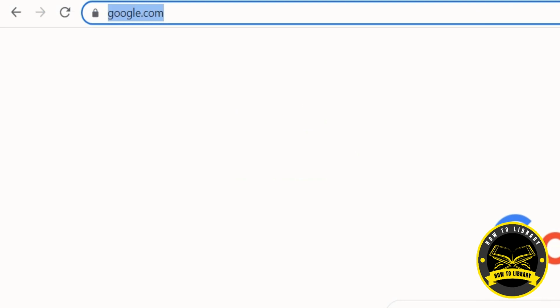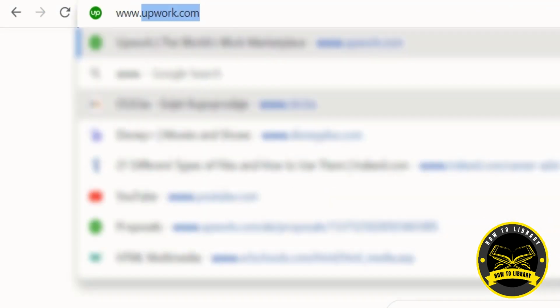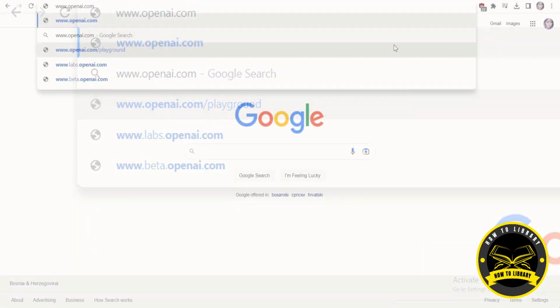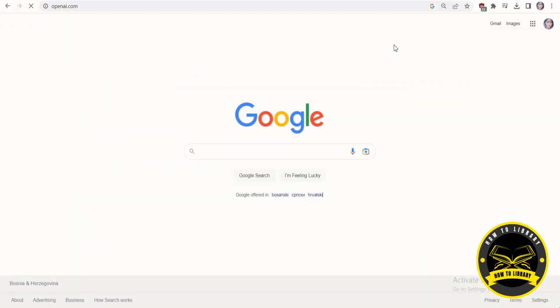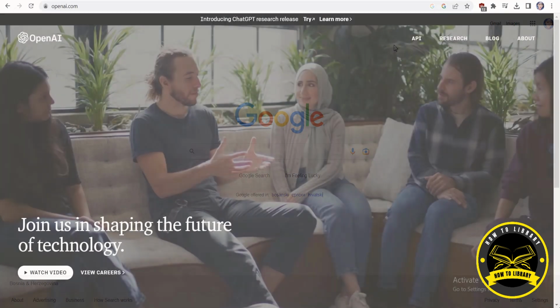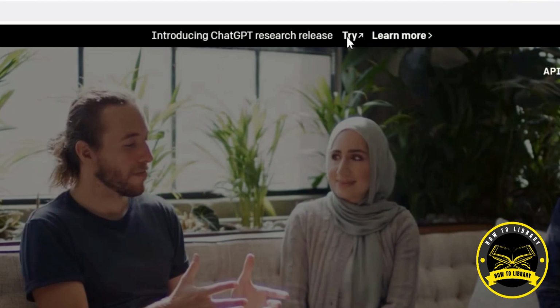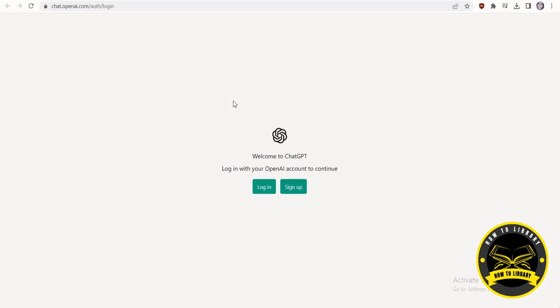Open your search bar and type www.openai.com. Once your page has loaded, you should see a black banner on top of it saying Introducing ChatGPT Research Release. To make your account, click Try, and you'll be given two options to either log in or sign up. As I don't have my account, I'll click Sign Up.